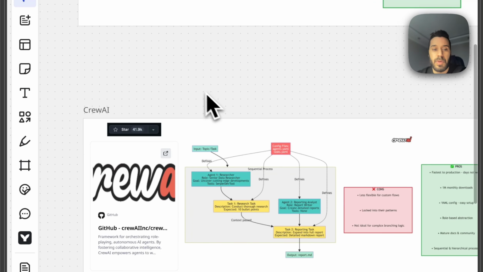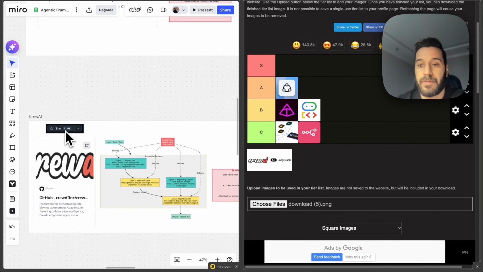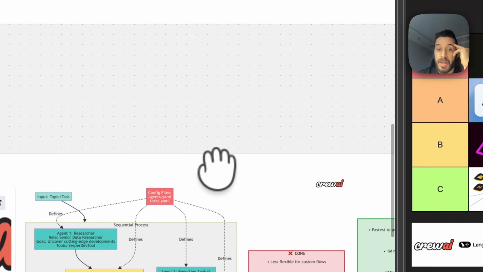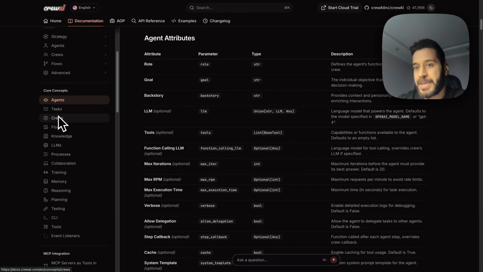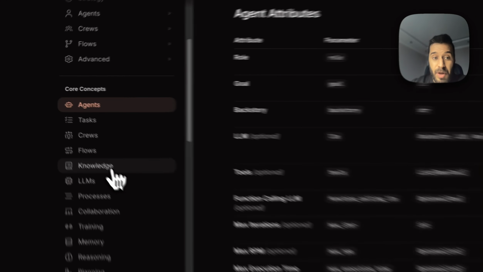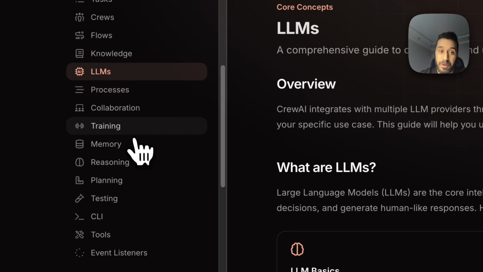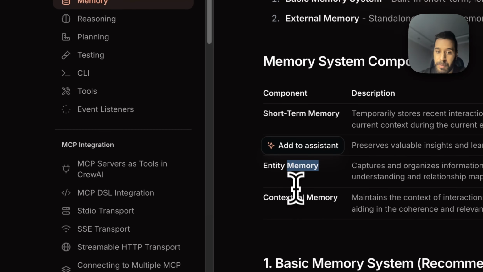Okay, now let's go to the next one, which is CrewAI. CrewAI has around 42,000 stars on GitHub, so it's also fairly mature. I would say the community around it is pretty good. Now let's see what features they have. So CrewAI, they have agents, tasks, and crews. Crews are basically a set of agents. They also have knowledge integrations, LLM agnostic. You can integrate an LLM of your choice. They also have implementations for memories: short-term memory, long-term memory, entity memory, contextual memory.